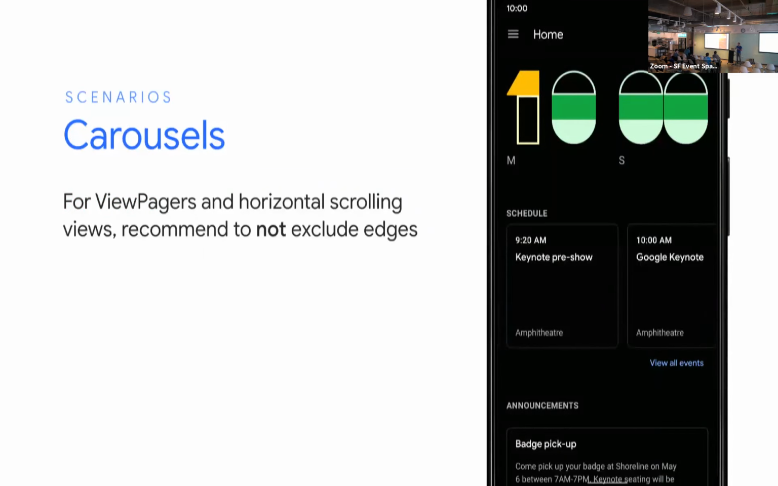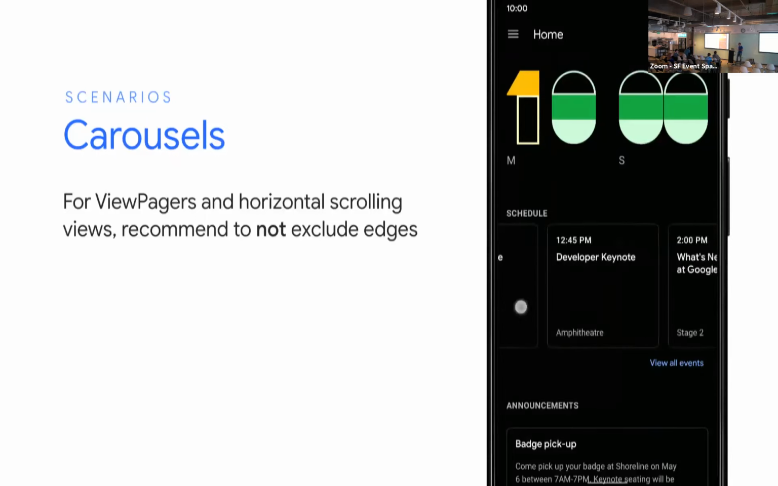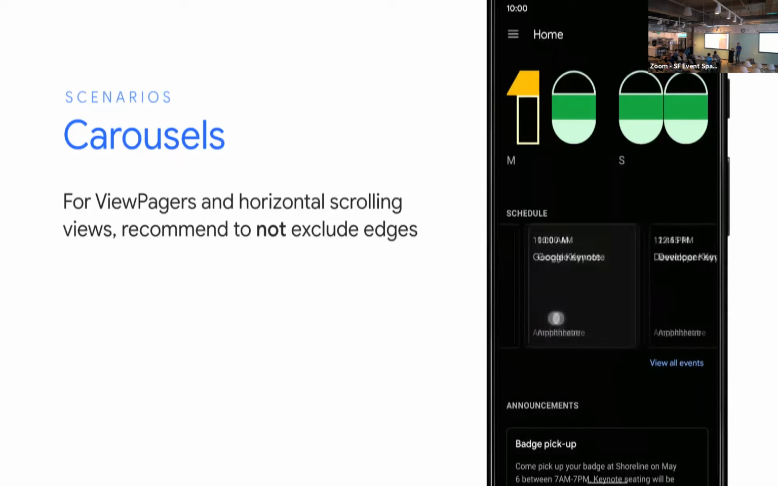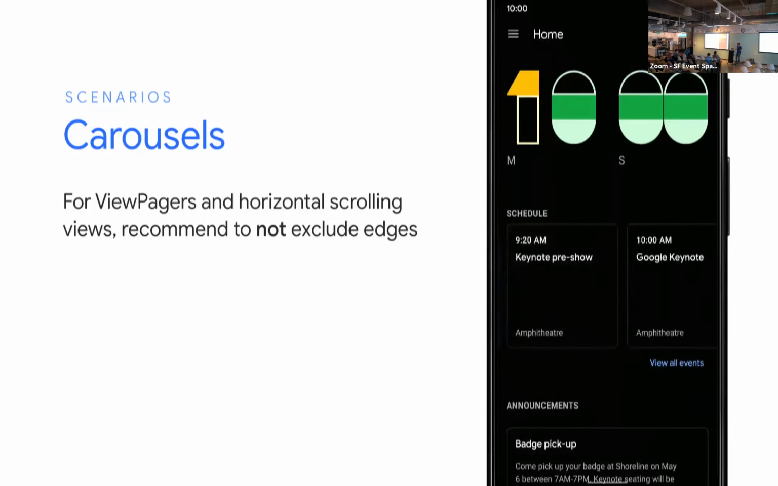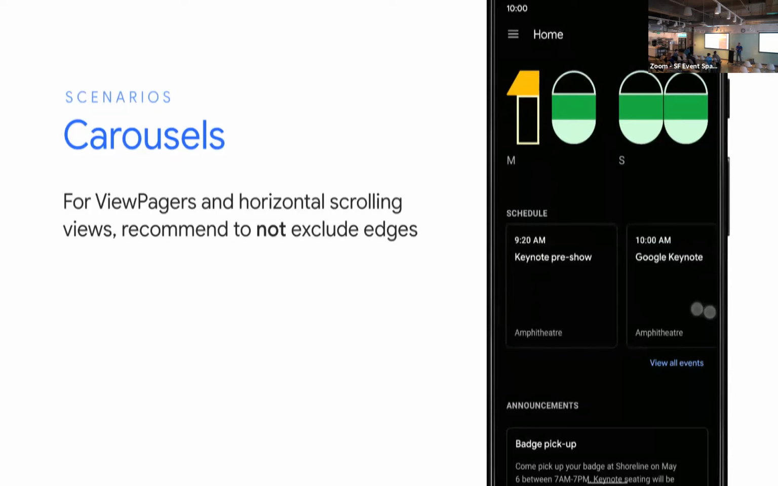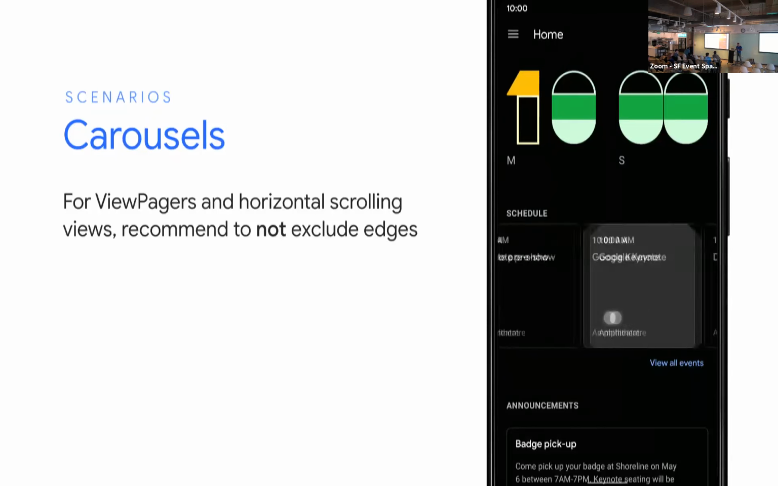If the component is not too big and not occupying too much space on the screen, you can still use the gesture exclusion zones, but in general, using gesture exclusion zones in carousels or other horizontal swipeable components is not recommended.